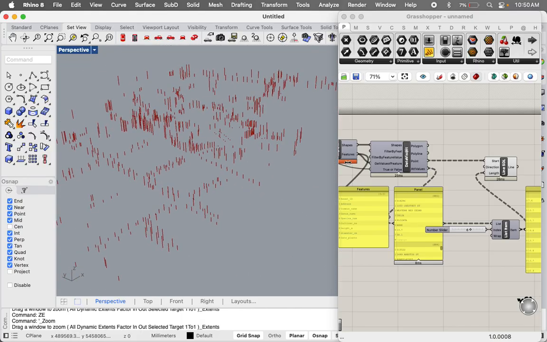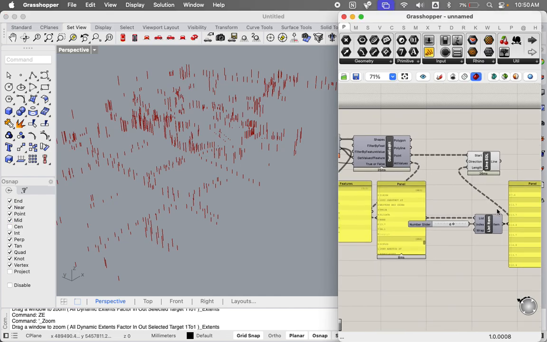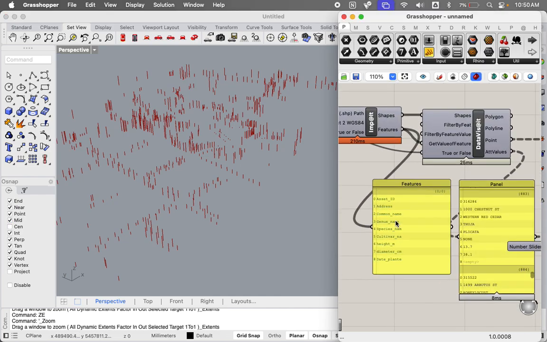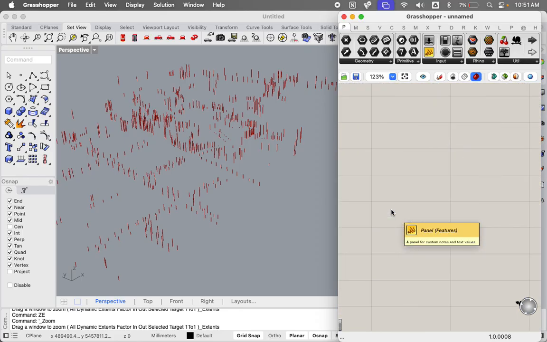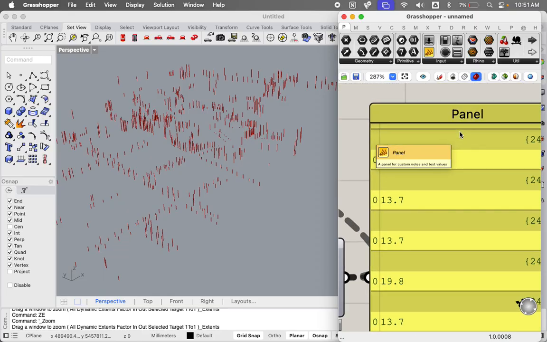And then just a reminder that whatever units your Rhino is in, that's going to be the units that Grasshopper is working with. So if I come over to my description, over here it says height in meters. So when it's giving me a number, let's say 7.6, that means 7.6 meters.